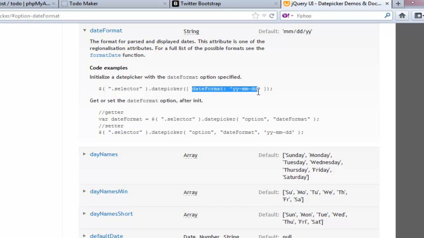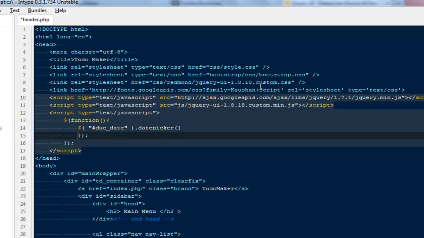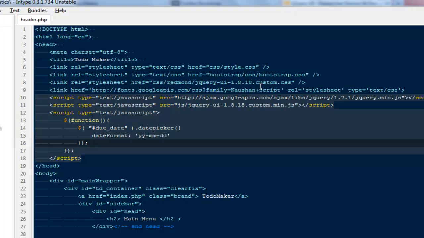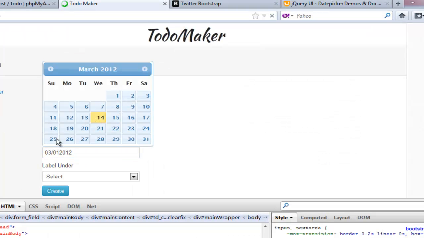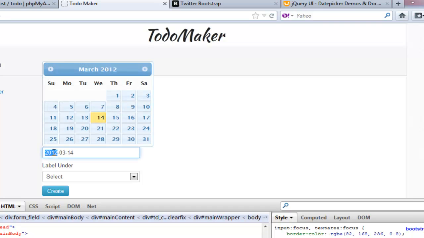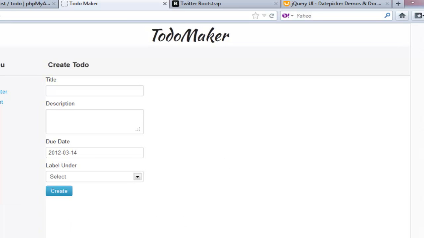So the one we need is this particular one. I'm going to copy it, and I'm going to start and end the curly braces out here, and here I'm going to say date format to yy-mm-dd. That's what we actually require. Come back, guys, refresh your page once again, and if I select today's date, you will notice out here the year is at the very front, then we have the month, and then we have the date. That's what it actually requires.